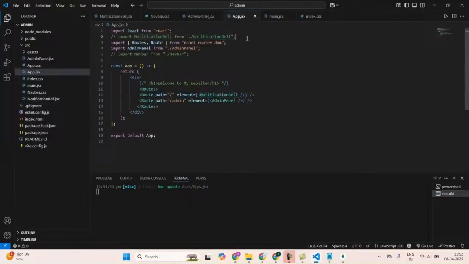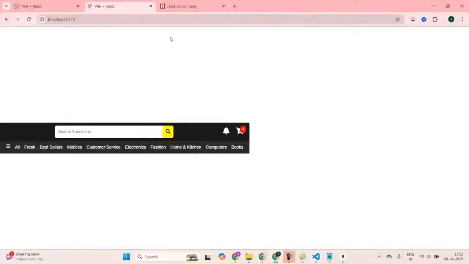Again I have imported it here, so you need to do the same. That is NotificationBell and NotificationBell. So we need to import here. Here also I have imported, you can see, guys. Okay, done. Now we'll see. Now you can see, guys, I got the navbar, but this is a different thing.